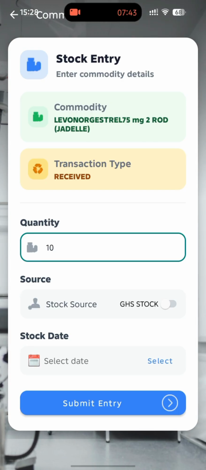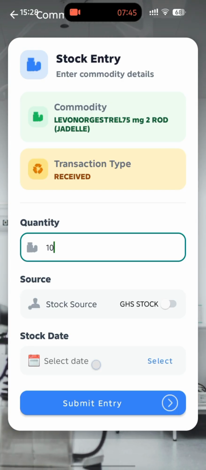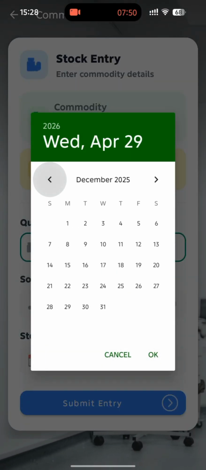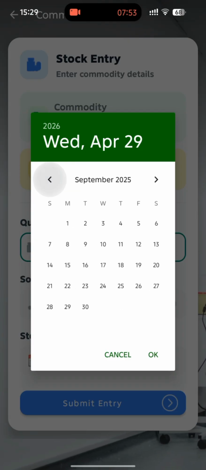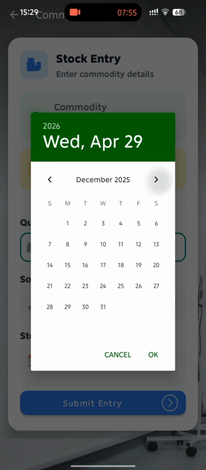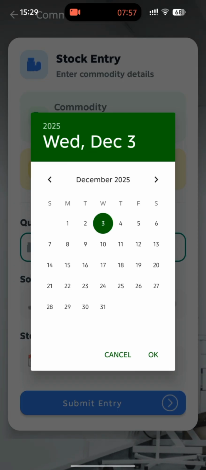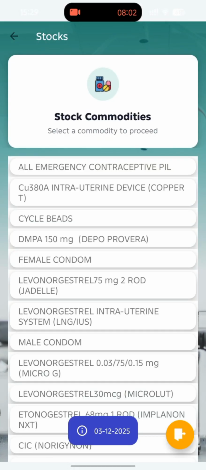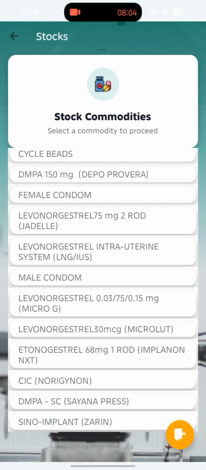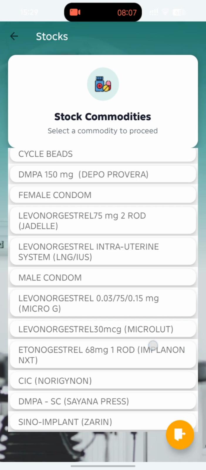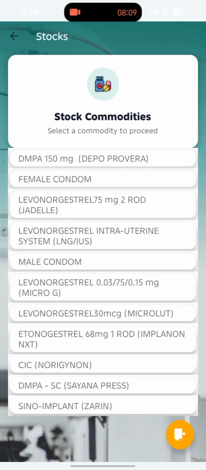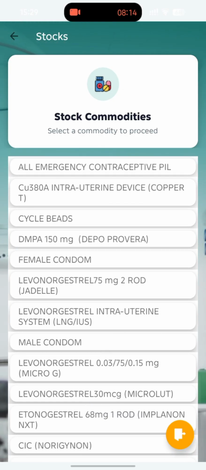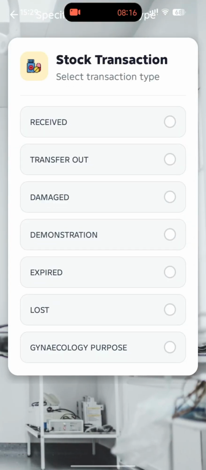So you select the stock date, and let's remember we'll go back to December 2025, any date after that, and I'll click on OK. Then you submit. Okay. So let's go to another commodity, that is depot. Let's look for depot. Depot is here. You select depot, you go to receive.